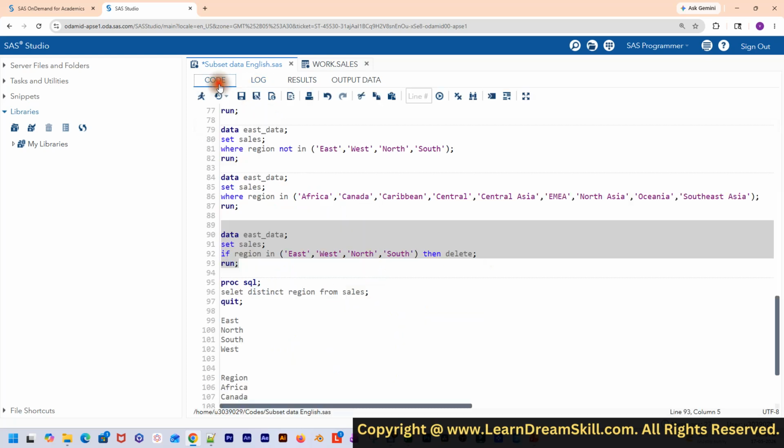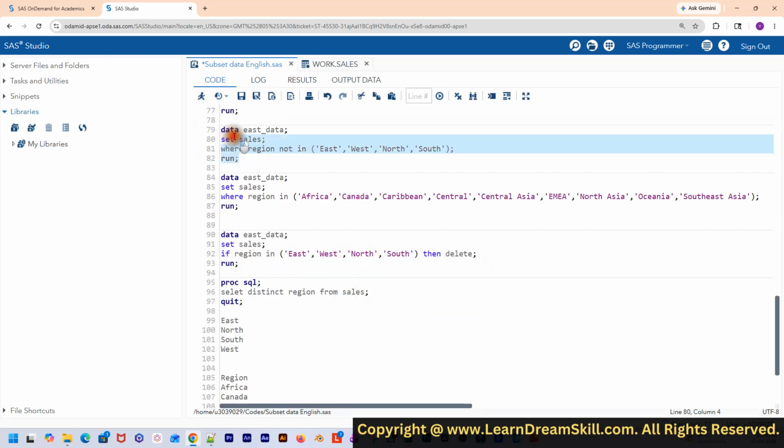So this code is also the same, this code is also the same, and this code is also the same. Over here, we are checking if region is not this, then keep all the records. Here, if region is this, then keep all the records. And here we are saying if in this table region is this, then delete these records, and then we work on this option. Okay, so you can use any way. That's what I mainly wanted to tell you. We have the delete option as well.